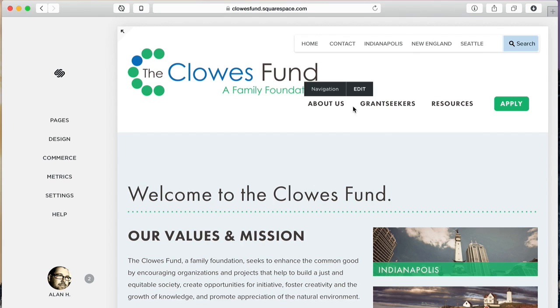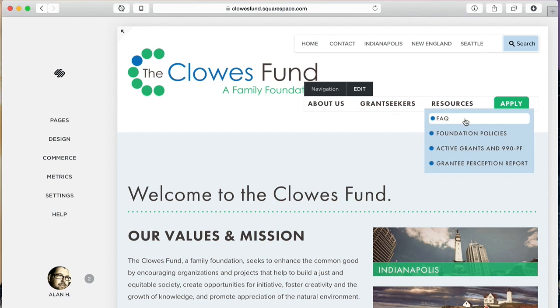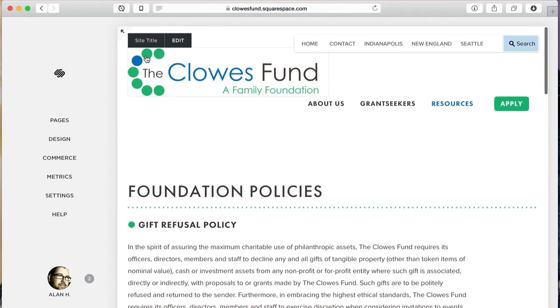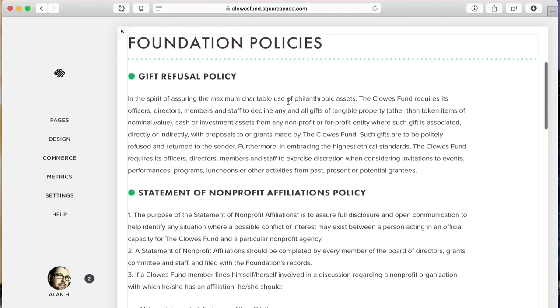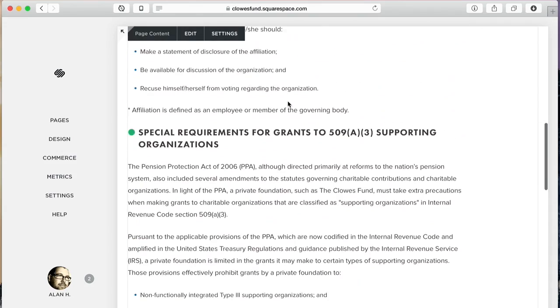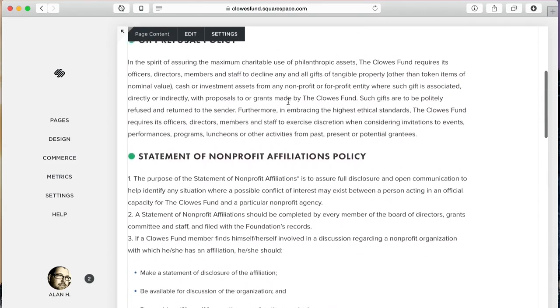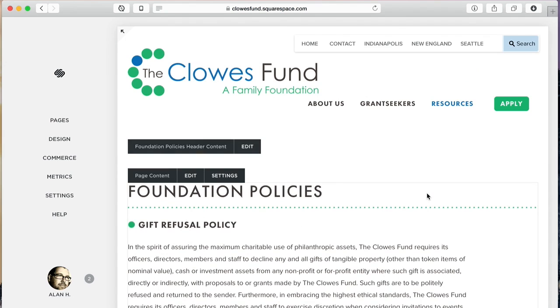So then if we go here to the other areas like FAQ and foundation policies and all these areas, these are also editable. And you can obviously just scroll down to where you need to edit and make your changes.